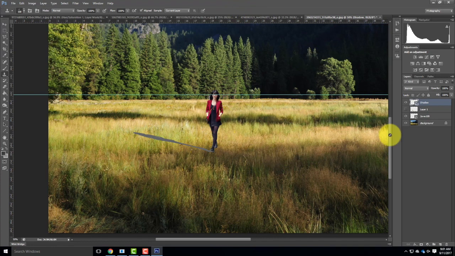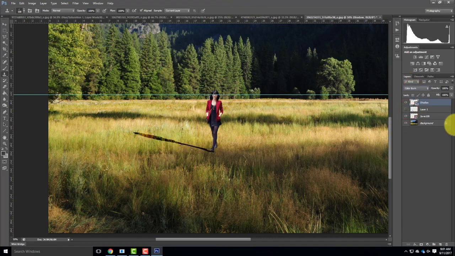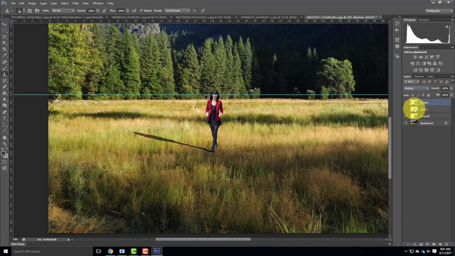Once again, I'll take the shadow and I'll switch to multiply so that it's darkening the background. Sorry, wrong one. Multiply. There we go. And so it's darkening the background. The problem here is that, let me turn back on her feet that are covered up. The problem is that the shadow looks like it's on pavement. It looks like it's on a flat surface, and we can't have that. We need to make it look like it's on grass.